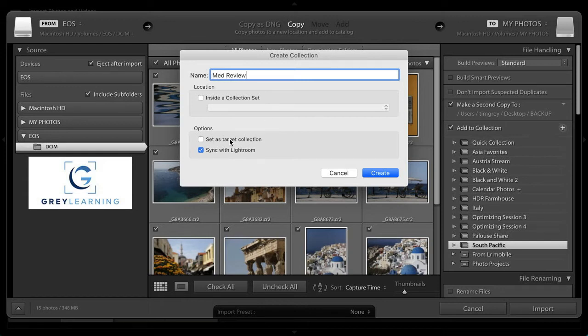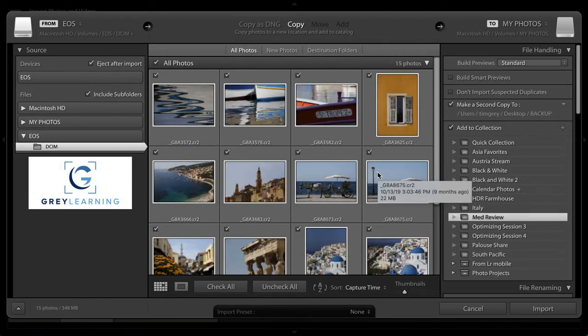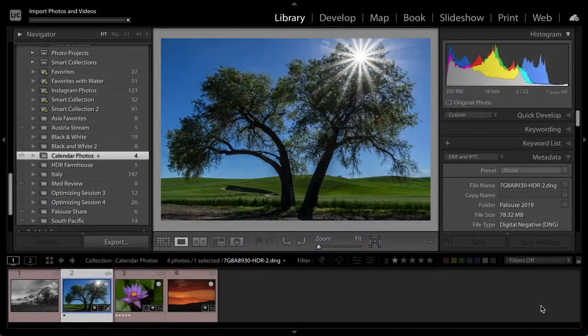And I will not make it the target collection, but I am going to enable synchronization. So I'll go ahead and create that new collection. Again, I'm adding every single photo that I'm importing to this collection. That will be clear as to what the benefit there is momentarily. And so I'm going to go ahead and import these photos with the key feature that we want to keep in mind right now being that we are adding these photos to a collection, and that collection has synchronization enabled. So I'll go ahead and click import.